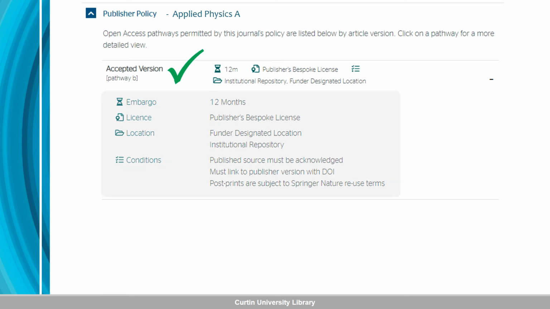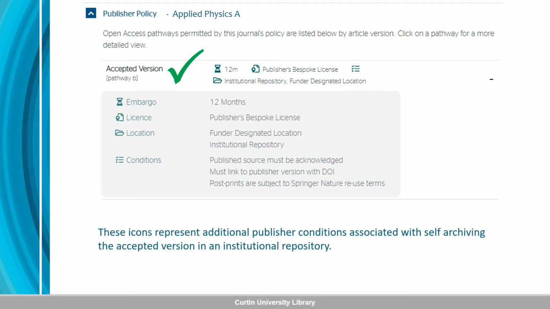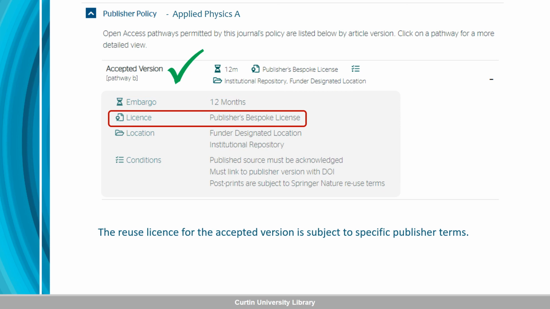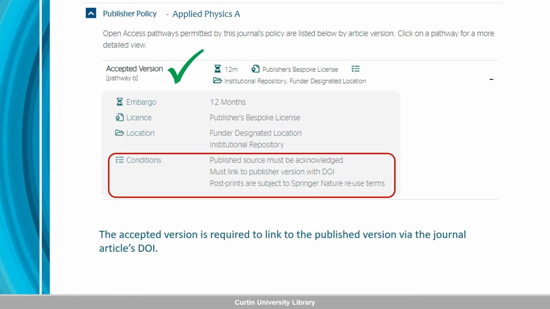However, what do these other icons mean, and are they relevant? These icons represent additional publisher conditions associated with self-archiving the accepted version in an institutional repository. In this example, the accepted version has an embargo period of 12 months after publication before it can be made publicly available on the institutional repository. Similarly, the reuse license for the accepted version is subject to specific publisher terms, and the accepted version is required to link to the published version via the journal article's DOI.